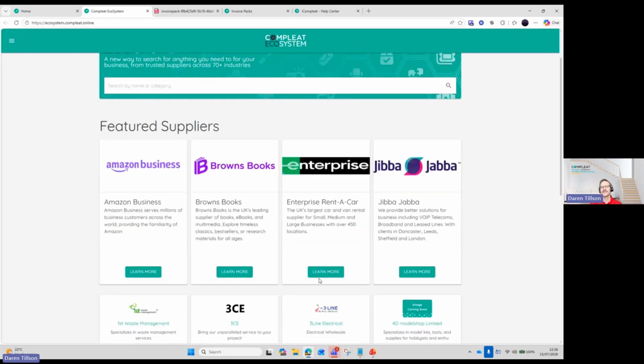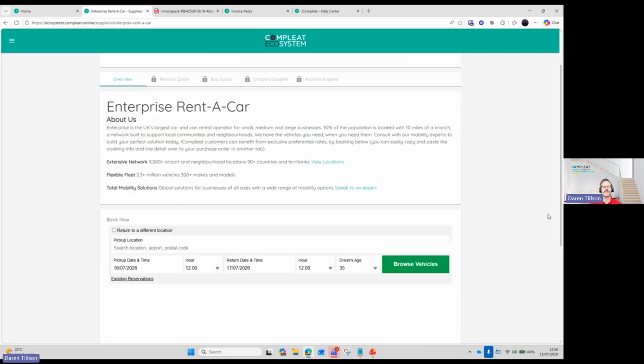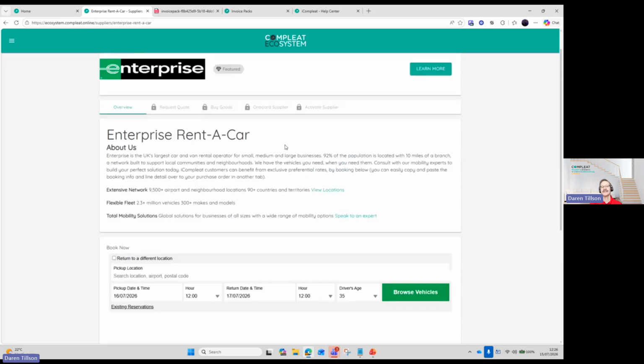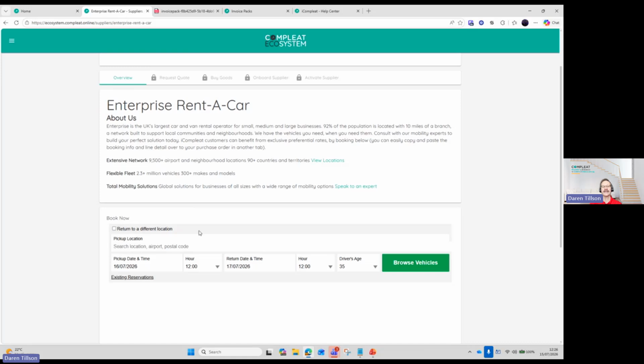And if we go to Enterprise, as promised, I was going to show you the cool new widget that is in there. So what you'll find under the Enterprise Rent-A-Car is a book. Now, if we click onto the book now, we can select where we want to pick up from.